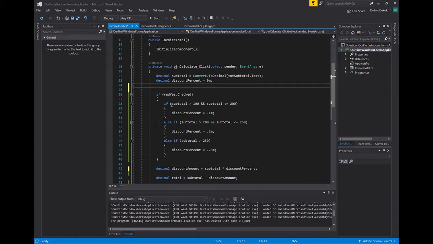So what am I going to need? This method's going to need to know the subtotal, and it might need to know the discount percent, and then it should return. Now what do I want my method to do? I'm going to send it a subtotal and it's going to return a discount percent. How about that?